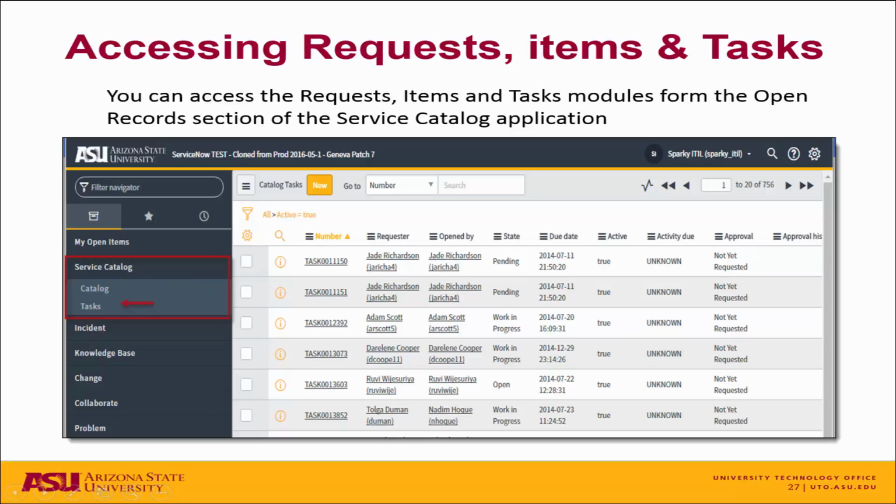In the Service Catalog application, there's a look at open records, requests, items, and tasks. For most of our work, it would be the task level that you would look at. Remember that if you're working on fulfilling requests, you're going to do that through My Open Items. The request items and tasks that are listed here are only for open items. As soon as a request is closed, it stays within the system, but it is not visible through this interface.